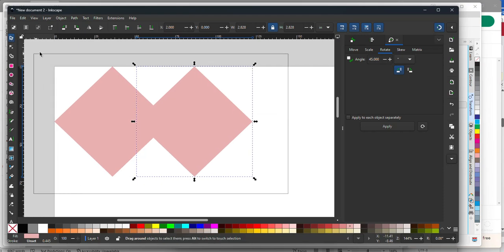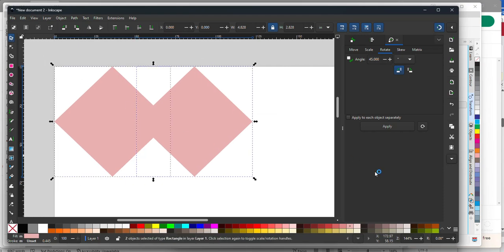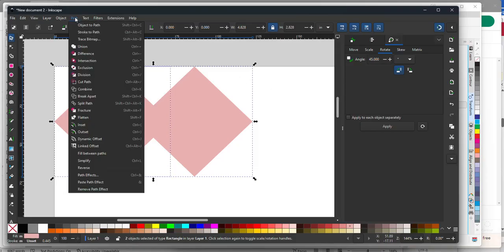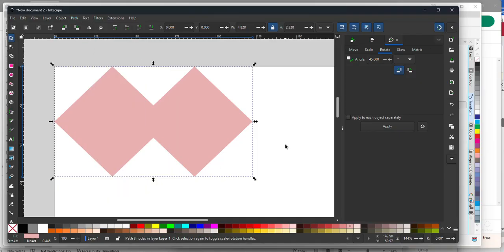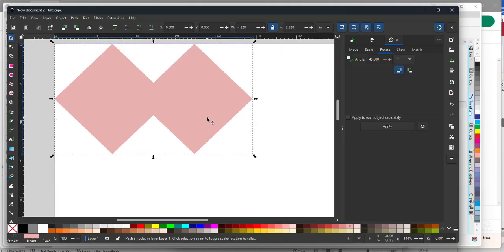So I'm going to go ahead and select them and find out how do you do it in Inkscape. I think you go to Path and Union. I think there's a shortcut. I just don't know what it is. All right, so now it's the same thing. I've got a new dimension here to work with. The 2.828 is the height, and the width I don't really need to know.